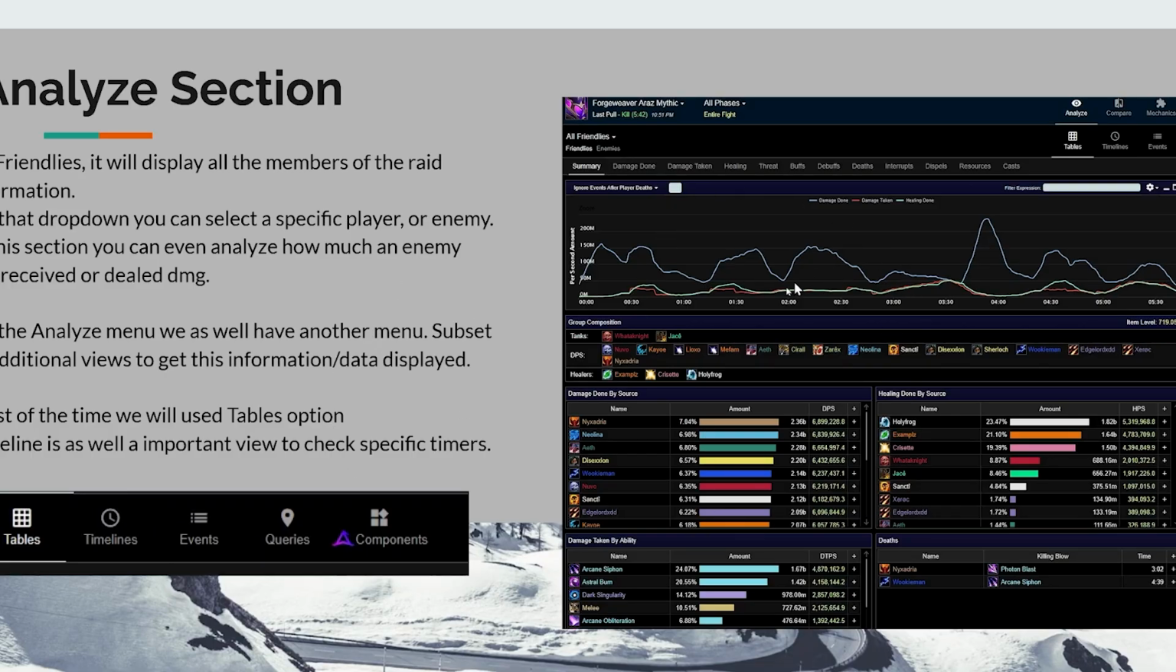During this analyzing phase to check logs, the table option is mostly used, like how you see the tables displayed. But it's also very important, when analyzing a specific part, that we use the timelines to check specific casts, what kind of ability you used at a specific time.